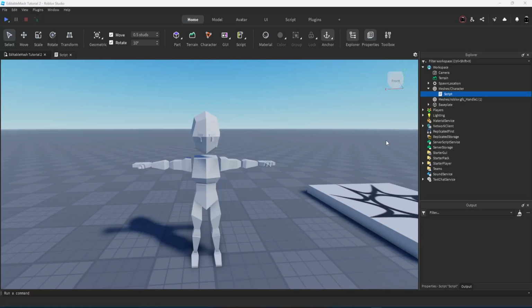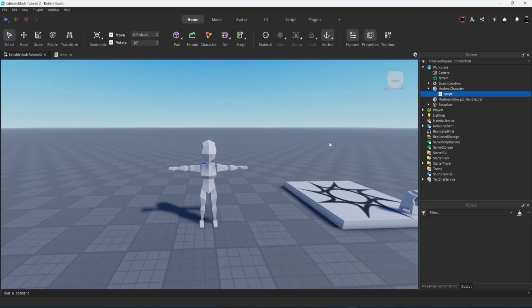Hello, welcome to the updated Editable Mesh tutorial. Today we're going to review what has changed and what limitations they added.